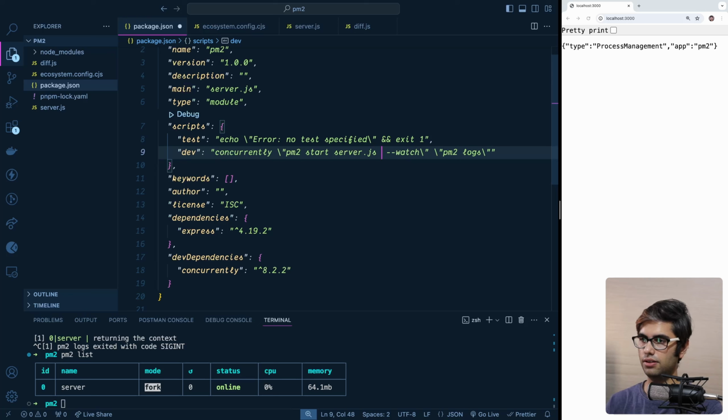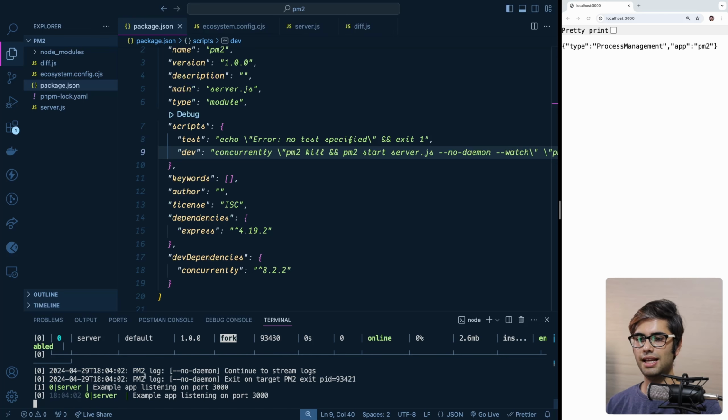So we will say over here, no hyphen daemon, right? This is the flag which you can use. And another thing that we have to do is when you're using the no daemon flag, you have to ensure that you're first killing all the processes. So we will say PM2 kill, and then we will start it, right? So we will once again run this command, npm dev, right? So it is first killing it, then it started the server, and example app is listening on port 3000.